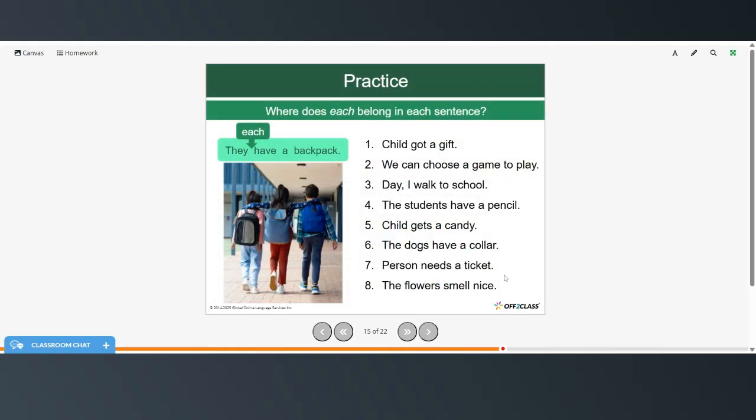All right, so where does each belong in each sentence? Again, you can try these on your own. There might be more than one possibility. And then restart the video when you're ready to check your answers.